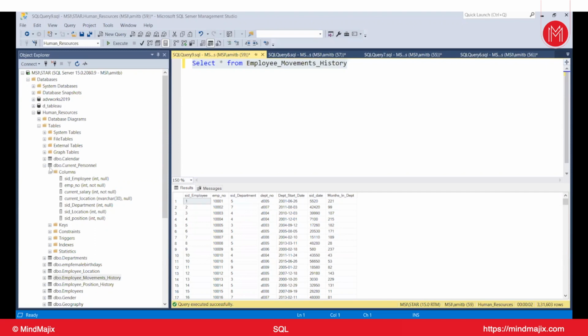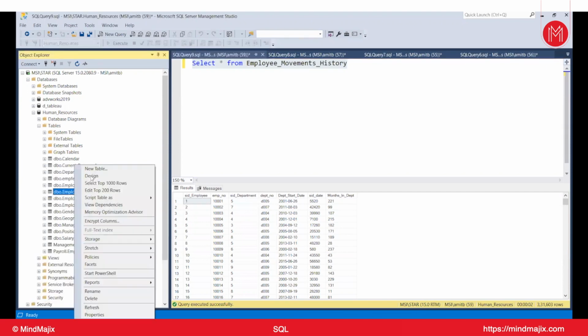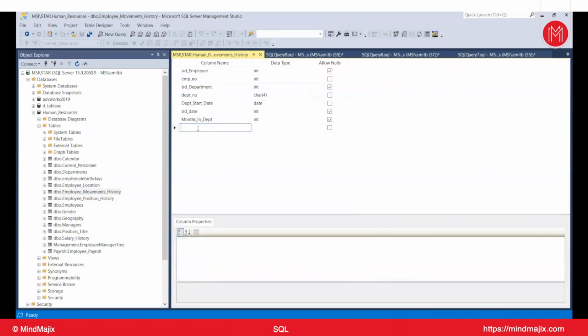For this, I have to do a simple change in the table design. I can click on design, go over here, and change the design where I can add a column. This is one way by which you can add a column. I have also shown you how we can add a column in our previous discussion. So let me add a column as test and set the data type as int.